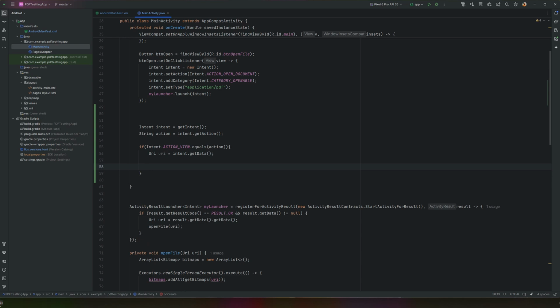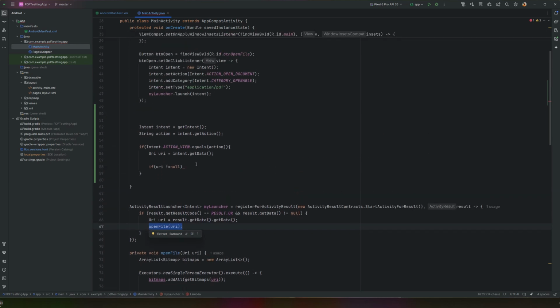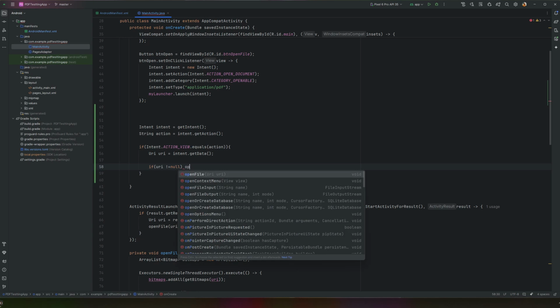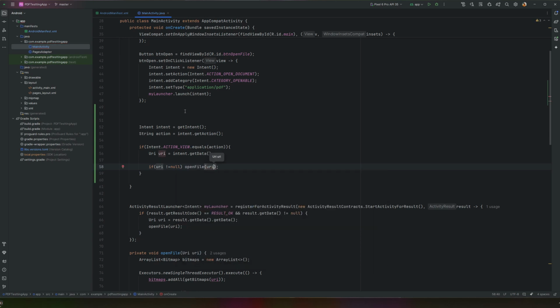And then here I create another condition. However, this Uri is never going to be empty, but in any case, I prefer to create another condition: if Uri is not null, like this, then we can pass the Uri to our openFile method to load the PDF file. So openFile, and I pass Uri here. So let's see the result.